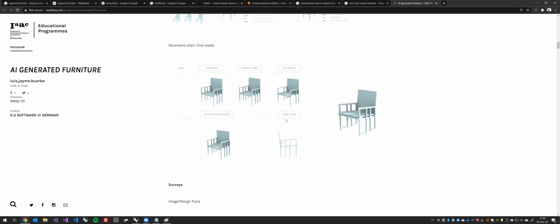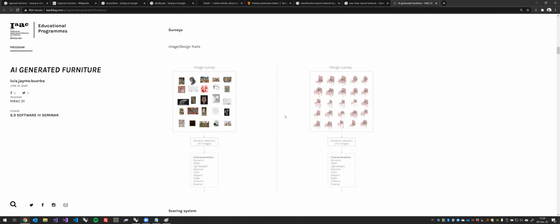And now the experiment was to map images to designs, right? You can see that we have the same characteristics. The idea was that we can select a couple of images. Those images will give us those characteristics. And based on those characteristics, we will design a chair, right? So they design by choosing photos, basically.